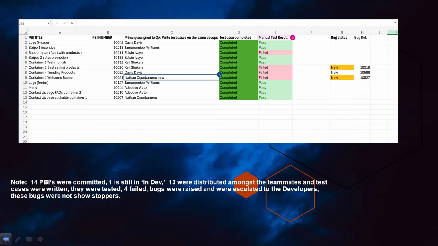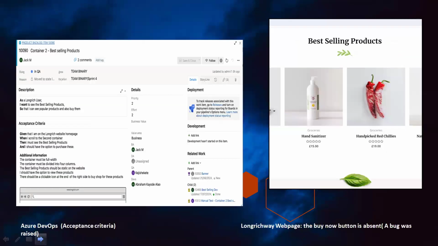Attached here is a screenshot of the PBIs that were assigned to all the team members evenly. For this sprint, we had 7 PBIs committed, and in sprint 3, we didn't do so much, so we had to add that to sprint 4, which made it 14. We had 13 that were in depth done, so we evenly distributed it amongst ourselves. 4 of which failed, and bugs were raised. They were related to the developers, and they were not showstoppers, thankfully. Next slide, please.